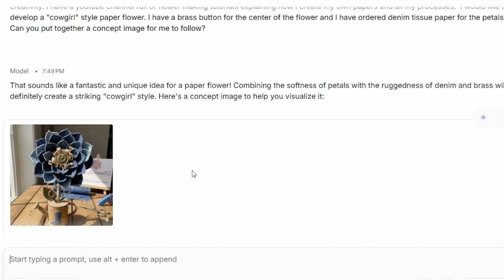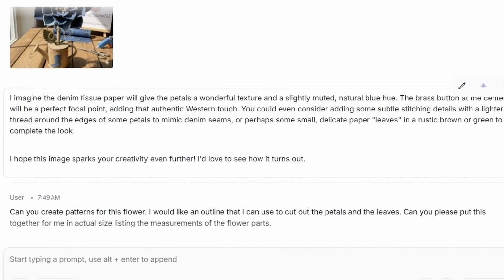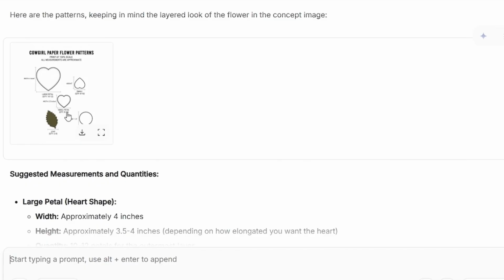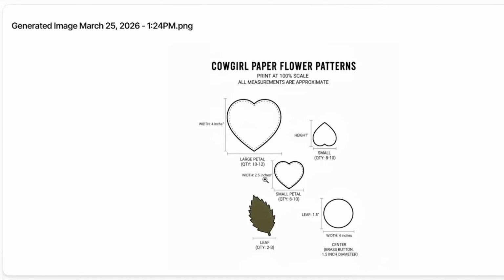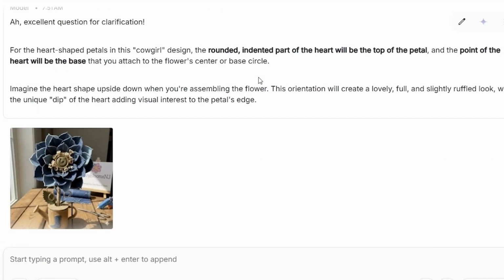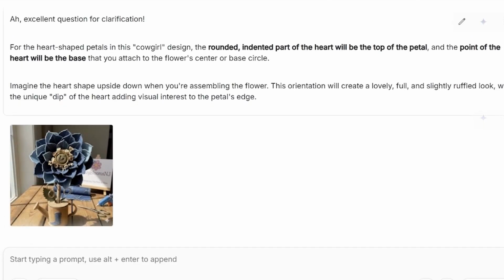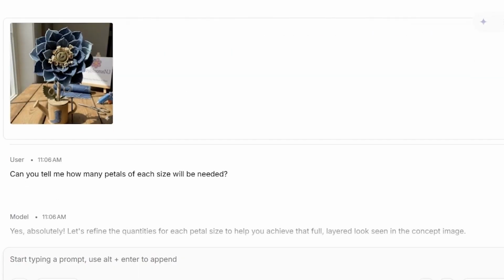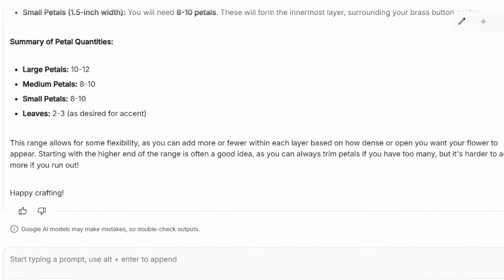So I did ask it to create a pattern. Again, when I look at the measurements that it says, and it does tell me 8 to 10 of these, but I was confused, like, why are some petals upside down? So I went back and asked it, is the heart upside down or not? And here it actually says, imagine the heart shape upside down when you're assembling the flower. This orientation will create a lovely, full, and slightly ruffled look. I've never done a flower like that, so we'll see how that goes. But I even asked how many petals. It broke it all down for me. So I'm ready now to start on this project.